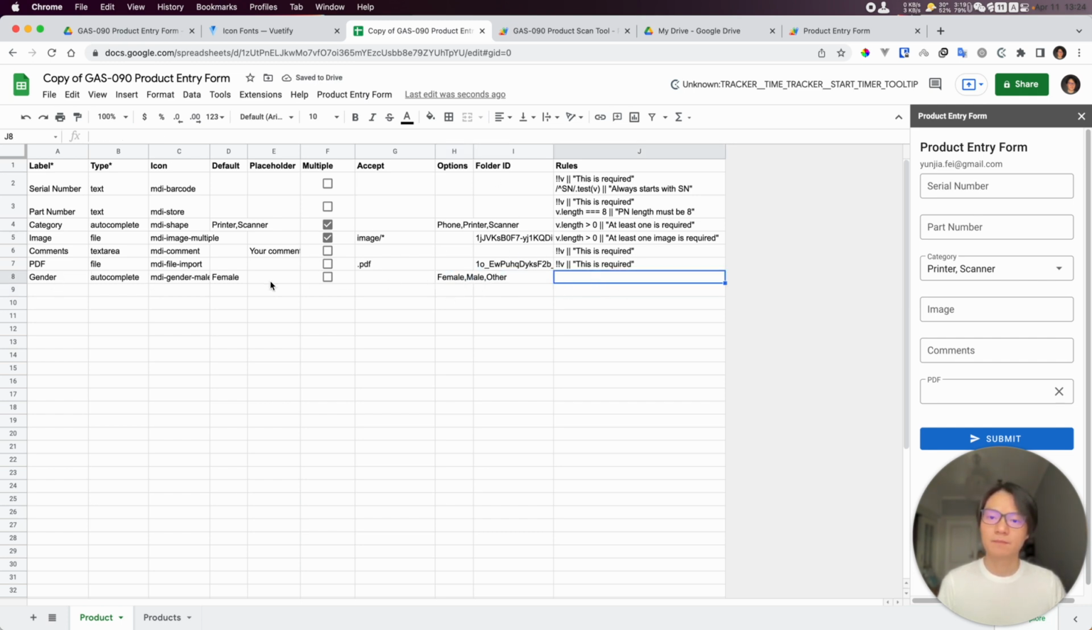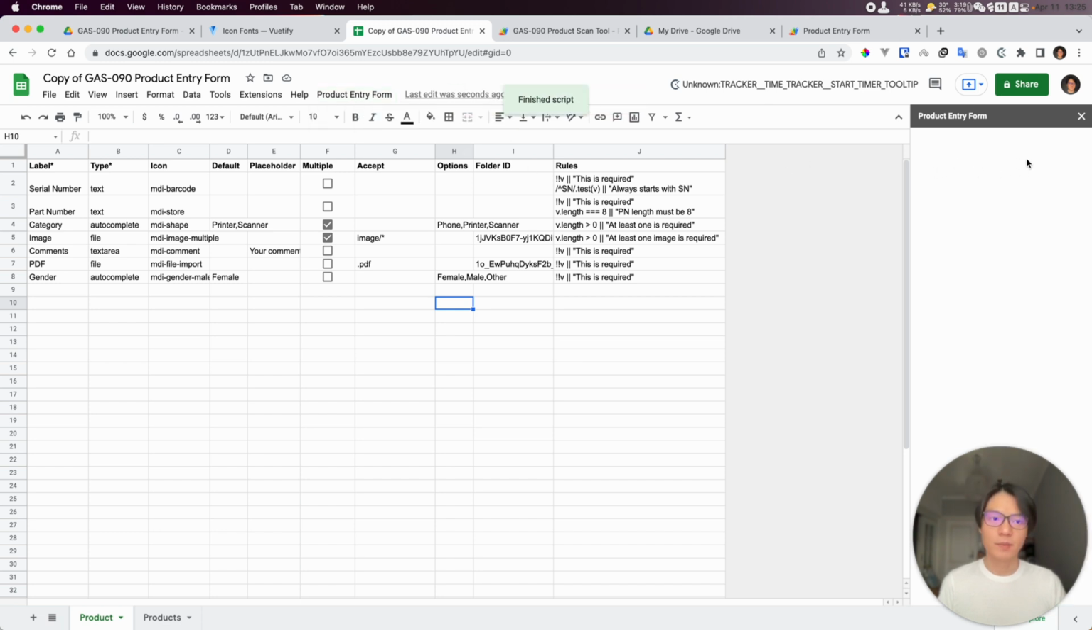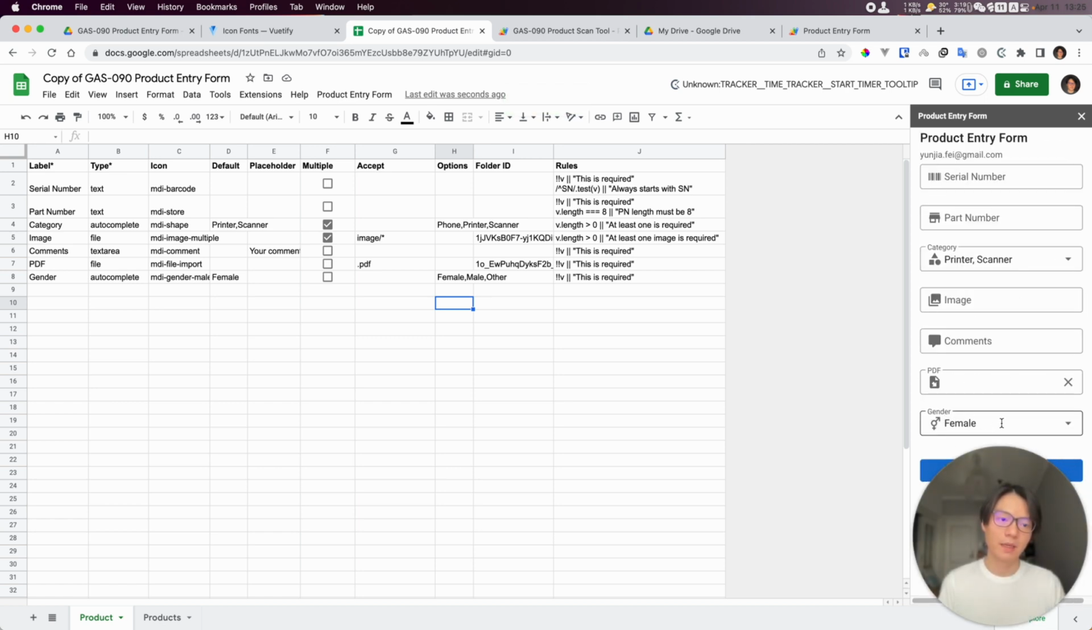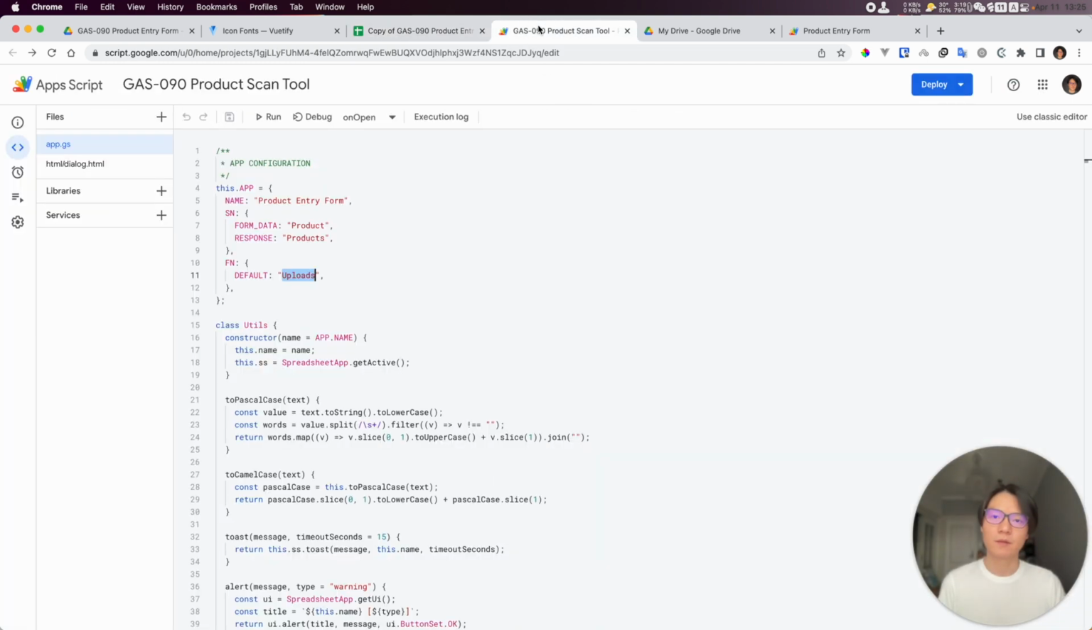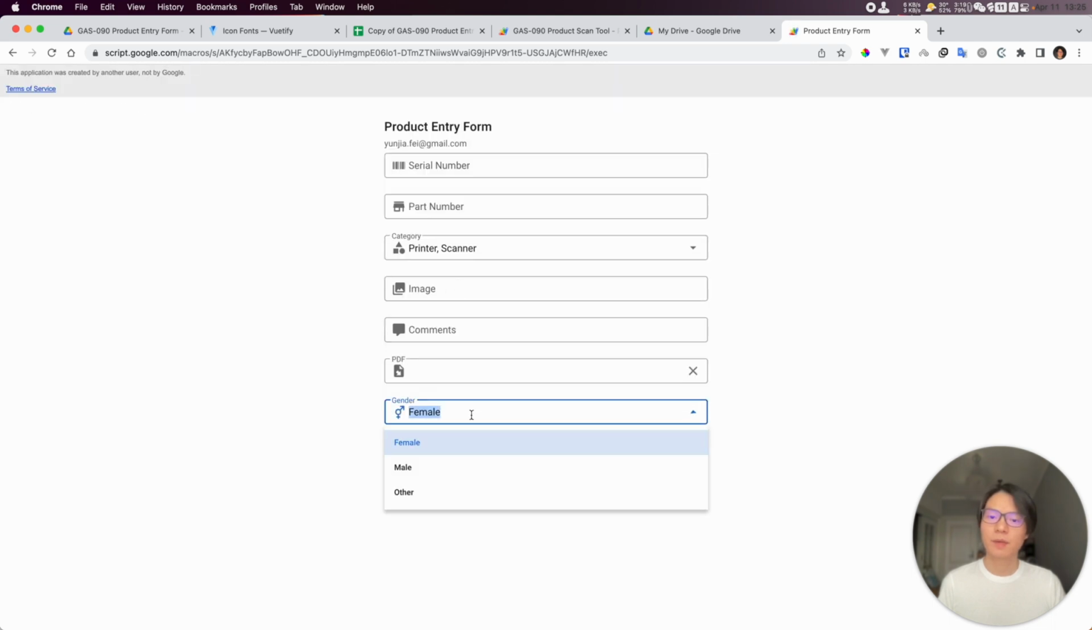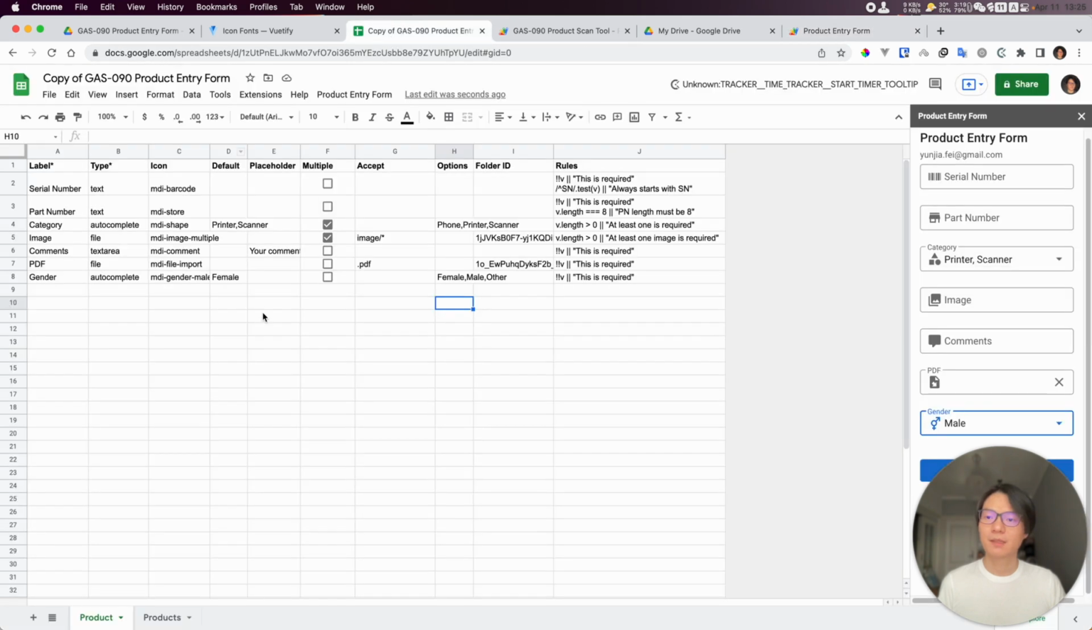And if you want to make this a required field, just make a copy of this formula and add it here for the rule. So if I try to run this and open the sidebar again, I will have this field, as you can see, with female as the default value, and we'll have the options to select. And if we go to the web application here, I should have the female here, right? So it is that easy. Basically, you can add any field you like.